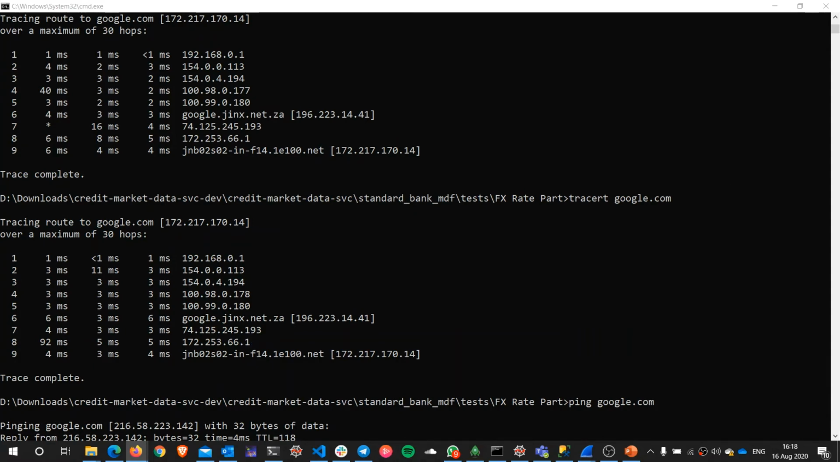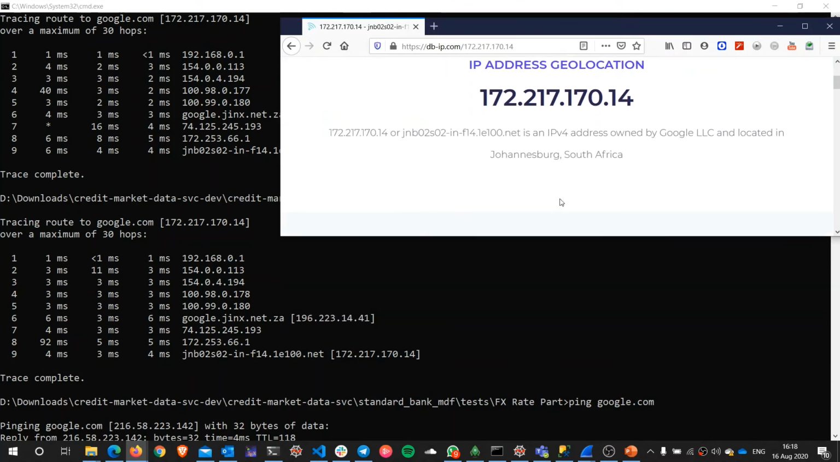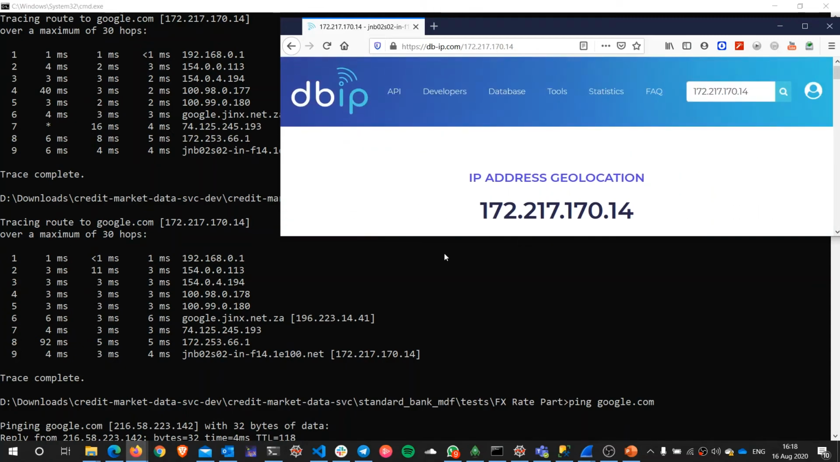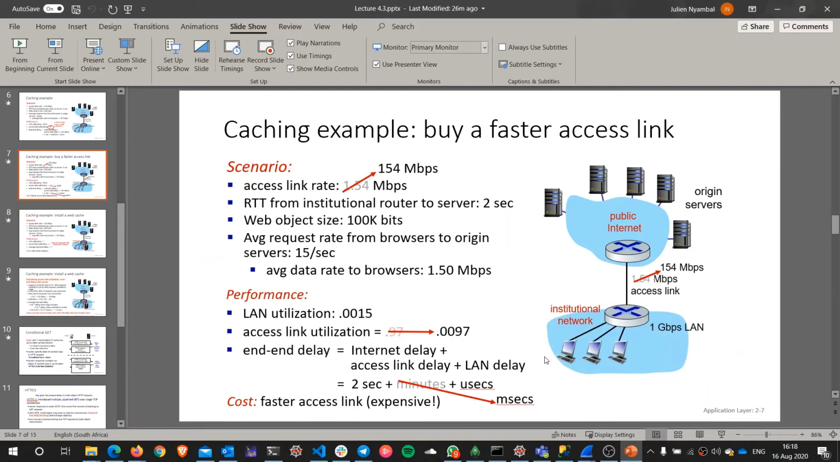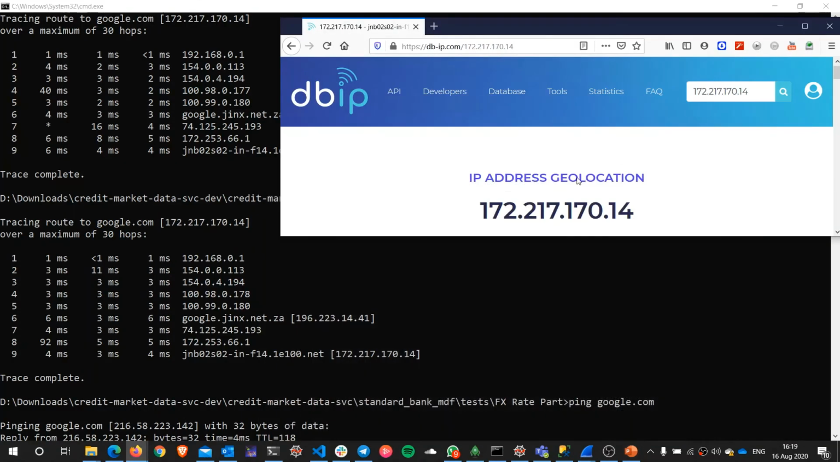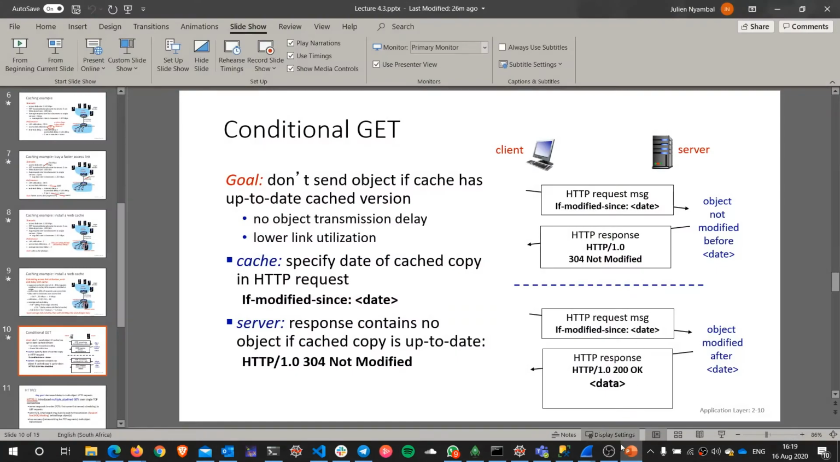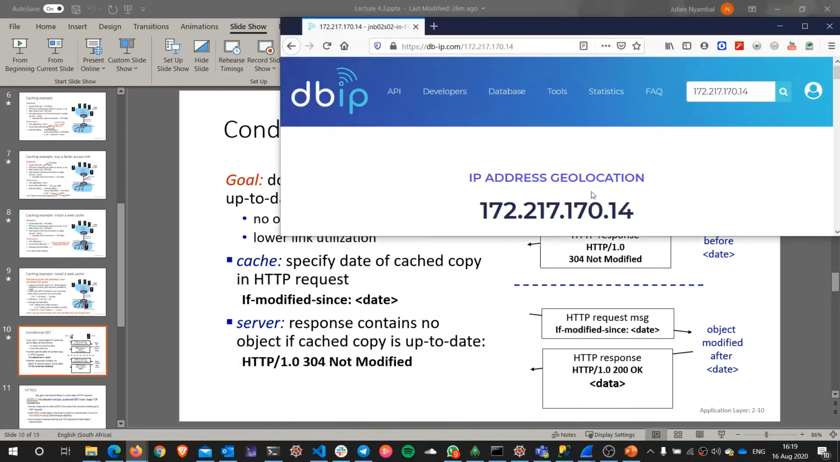And you will see, for instance, that my internet service provider is a company called Cool Ideas. I wouldn't want to do advertisement here, but it's called Cool Ideas. And remember from the earlier slides, the cache will typically be installed by the internet service provider, right? So now let's check that. Let's look at the IP address just before it hits that Johannesburg part.